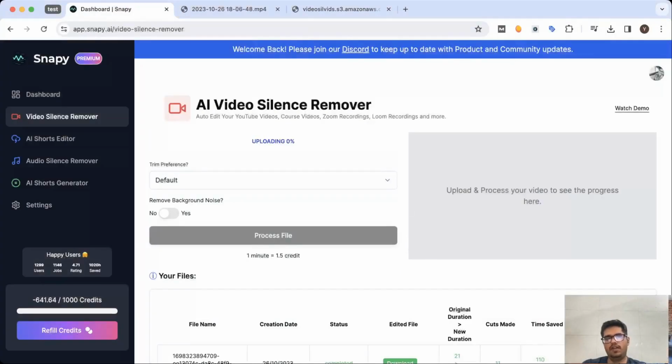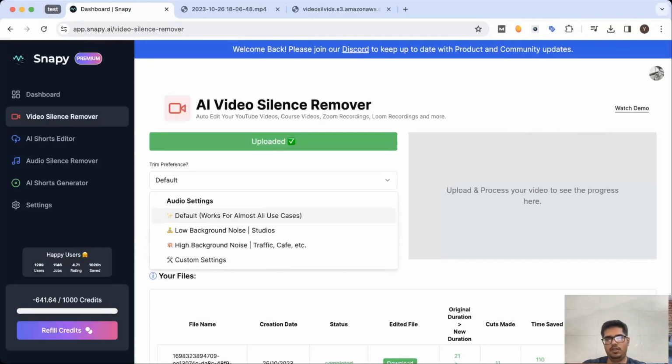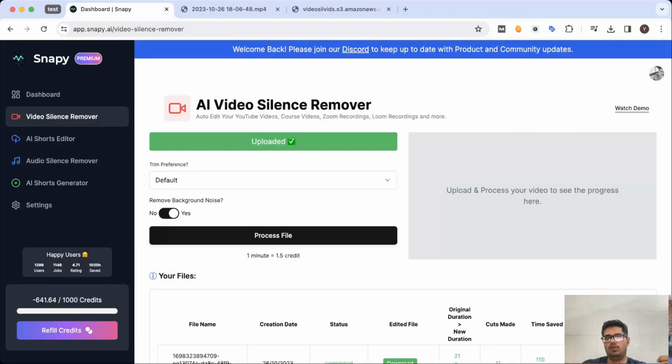So this is the same file that I had uploaded earlier. You choose the trim preference. In my case, I'm just going to keep it default. And then you enable background noise removal. Now once you do that, it takes like a couple of seconds before the video is ready. So it uses AI to remove the silent parts and also remove the background noise in the video.